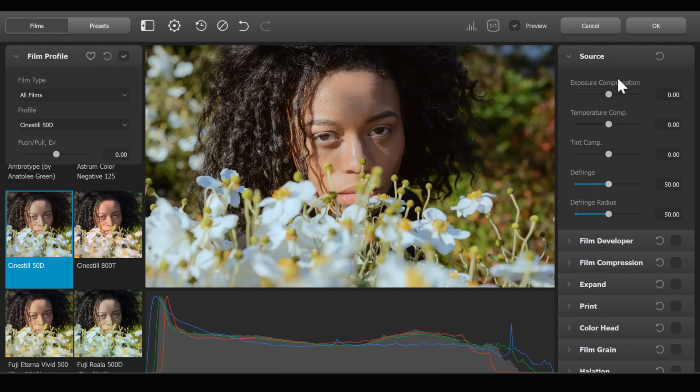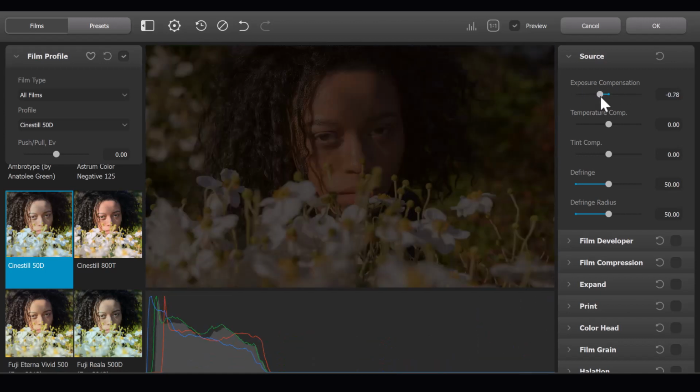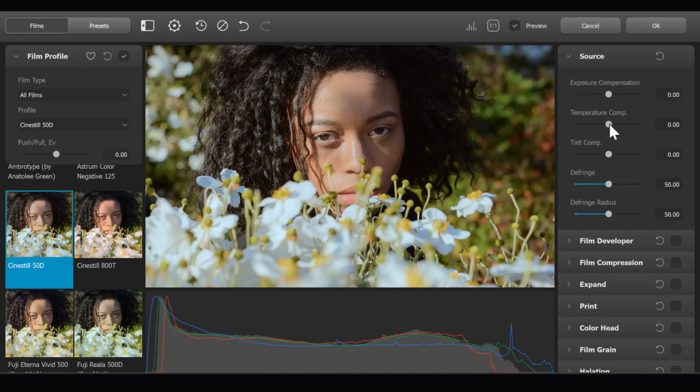So over here in the source, we have exposure compensation, temperature comp, tint comp, and these are things that you're familiar with. If you're working in any editing program, you'll have your white balance, which has the temperature and the tint, and then you'll have your exposure compensation, which if you're on a camera is either going to give you stops underexposed or stops overexposed. It's the same thing. So we'll just, for the sake of argument, play with these to show you. You can bump it up, bump it down. You can double click to reset to the midpoint.